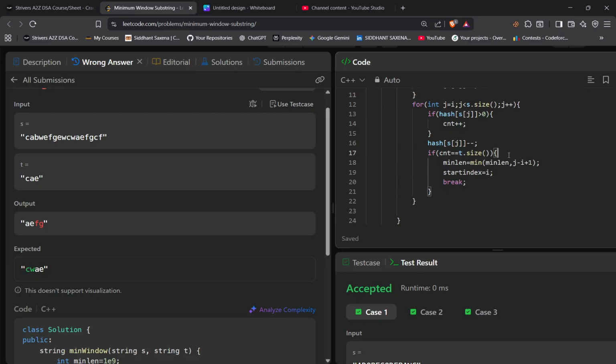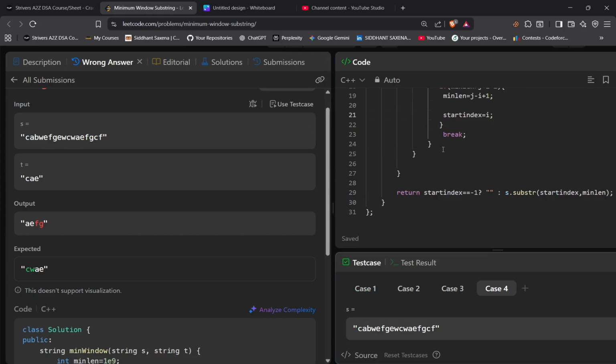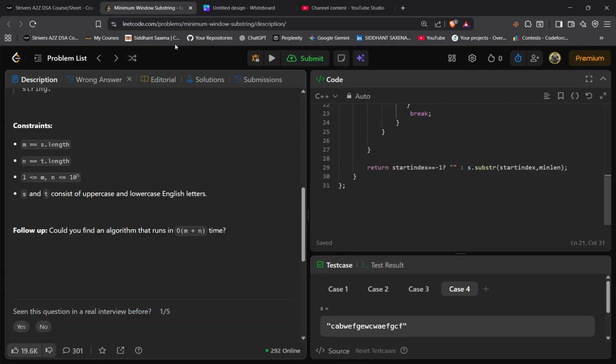So we will have the if condition here. If min len is greater than j minus i plus 1, then we will update the min to j minus i plus 1. Also we will update the starting index. Let's use this test case and now run the code. I think it should work now.